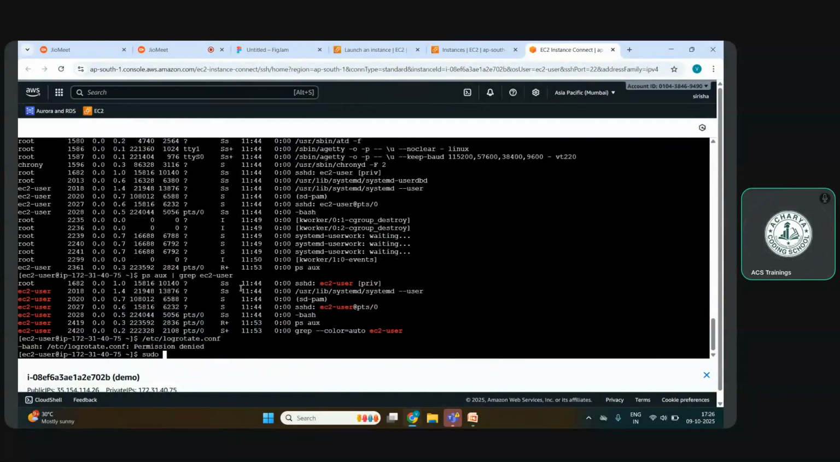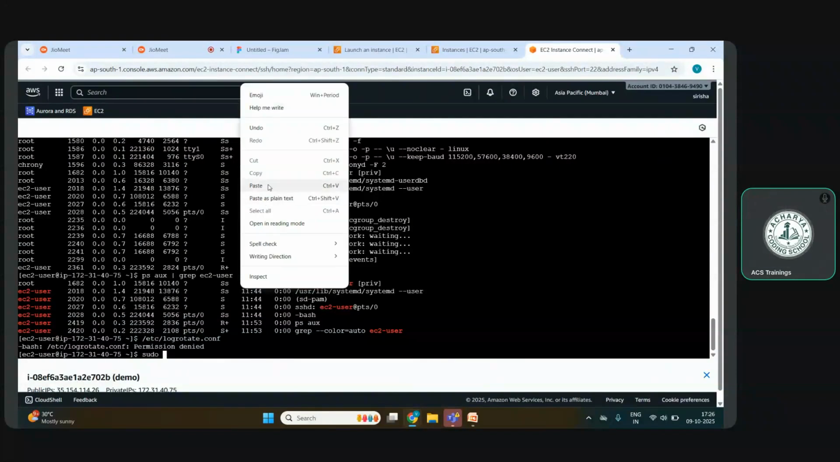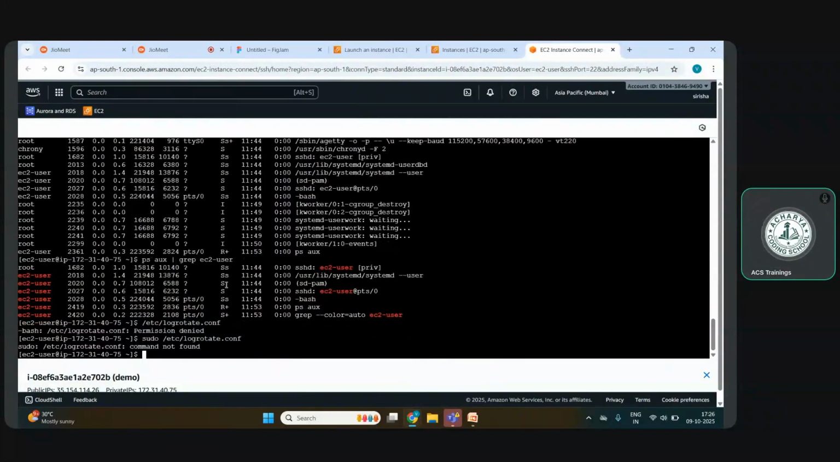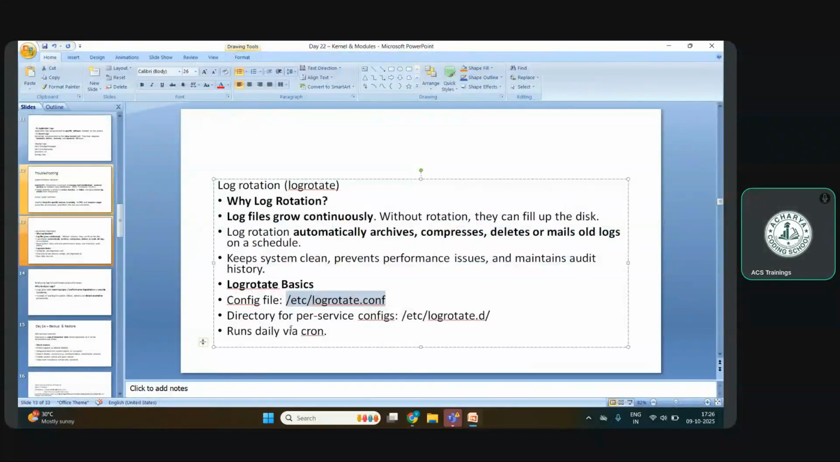So we need to provide root access. We don't have such a logrotate config in our system, so that's why we are not getting any output. And we have the directory for service configs. It mainly runs daily via cron jobs.